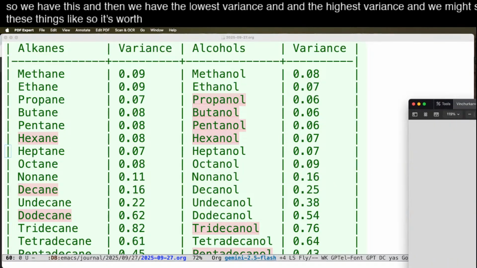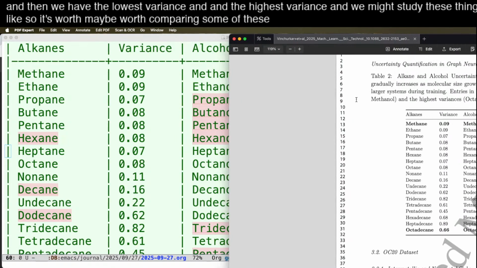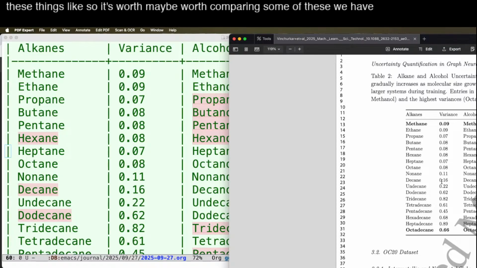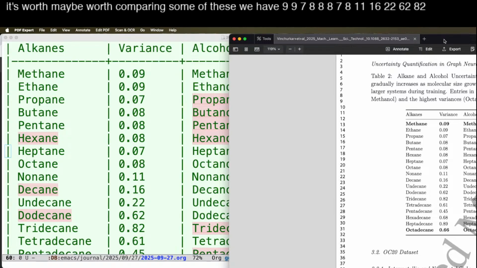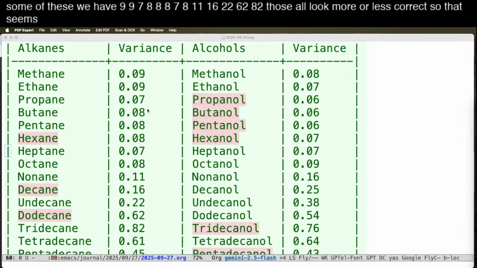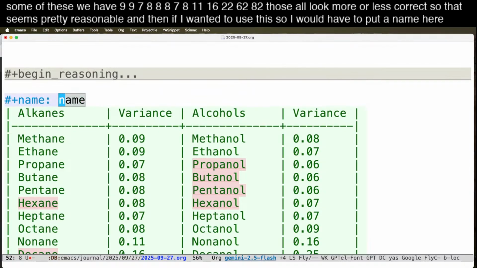It's maybe worth comparing some of these. We have 9, 9, 7, 8, 8, 8, 7, 8, 11, 16, 22, 62, 82. Those all look more or less correct. So that seems pretty reasonable. And then if I wanted to use this, I would have to put a name here. Let's say variance data.